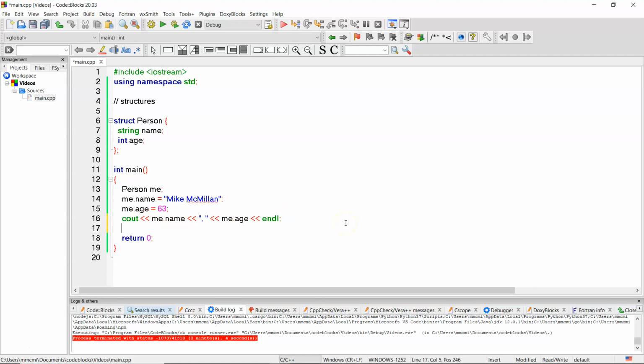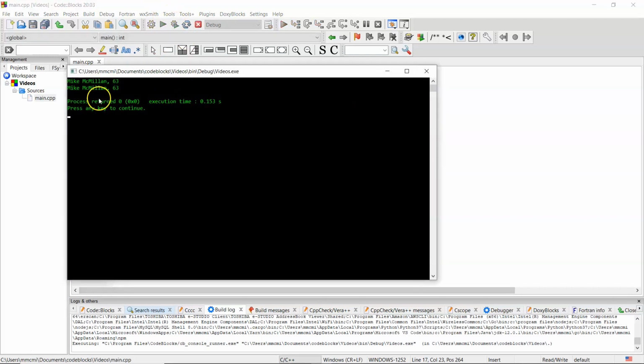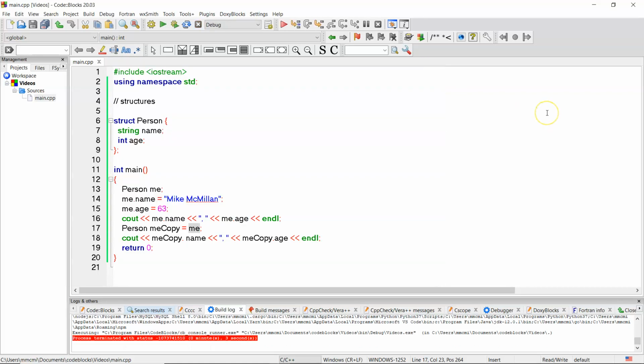Something you can do, though, is do assignment that way. Like that. So now I can assign me copy the object me, and then I can write out name and age and get the same thing. So there I am again. So I can do copying or assignment in aggregate, even though I couldn't do printing or displaying in aggregate.